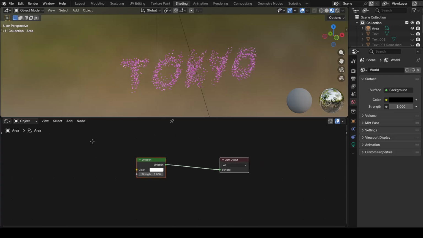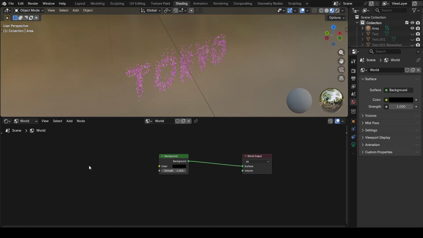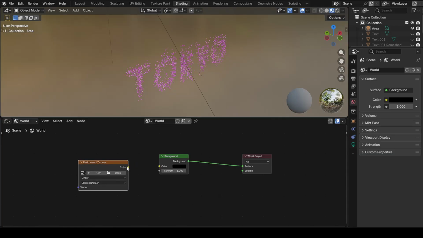Let's add an environment. So in the shading tab, select the world option and add this environment texture node. From here, you can open any image file. I'll be using a PNG file that has anime style clouds. I'll provide the link from where you can download this image. Just check out the description section and connect this node to the background node. You can decrease the brightness of that image from background strength parameter, and this is how it will look in the render view.